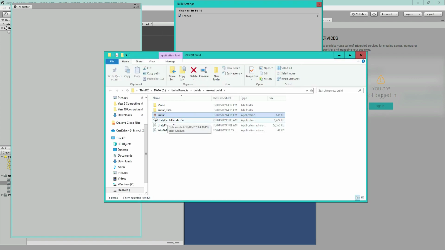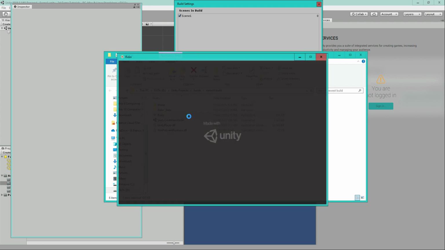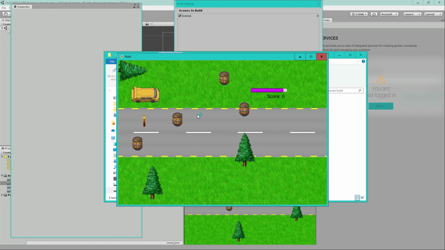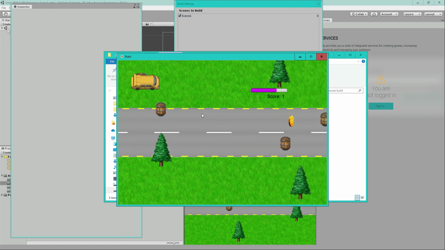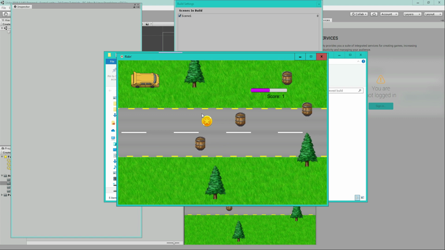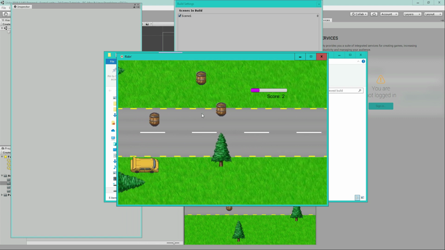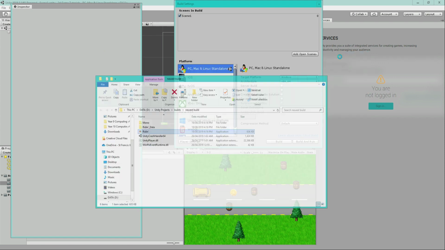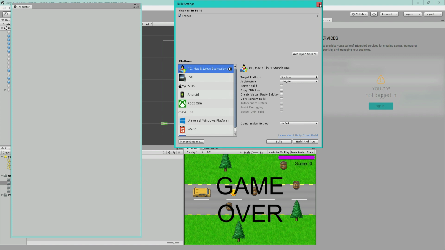Okay, here it is. You can see that it's got my icon on there. If I double click it, there we go. It's opened and it's pretty. Okay, so you can see here that that isn't in the right place. So that's one of the things you have to keep an eye out for.